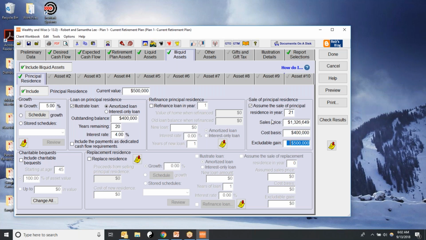So now, how are they going to buy a smaller house? You go down here where it's for replacement residence.